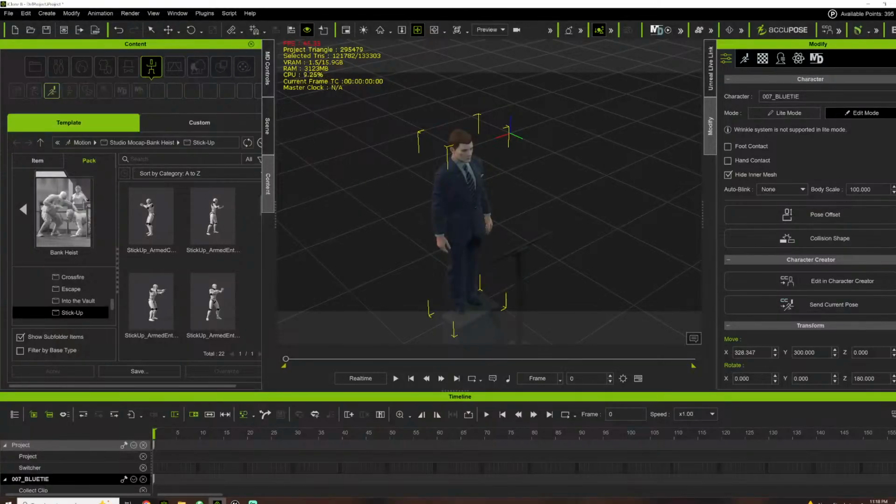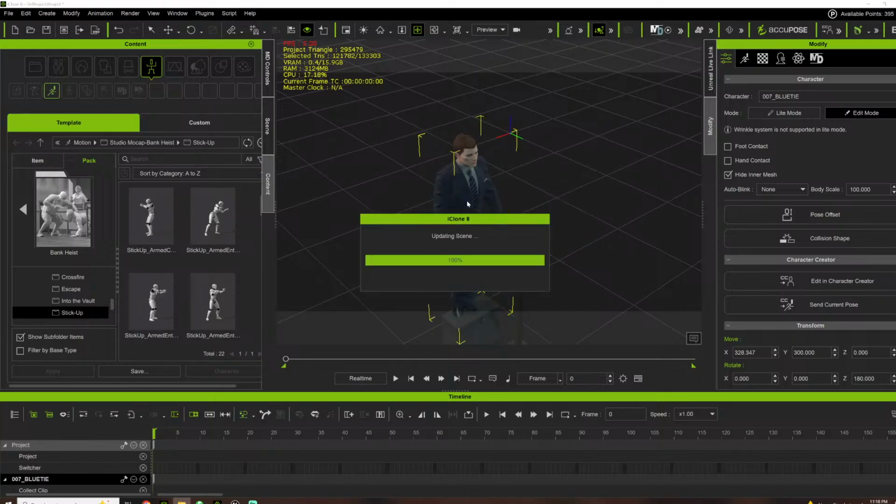So we have a character here. First meeting 007. So we have a few scenes here.